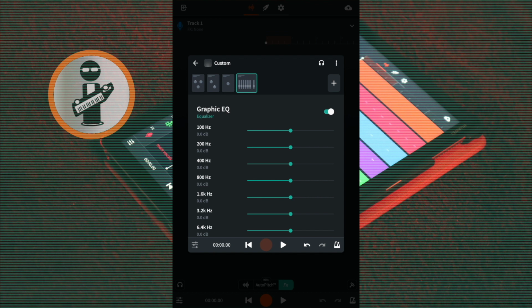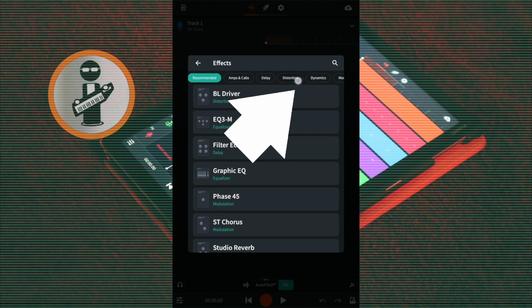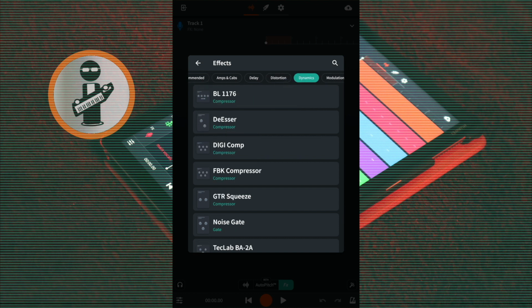The next effect to consider is the compressor. At this point, this is used to equalize the volume of the vocals' sounds, so the louder parts are compressed so they are quieter, and quieter parts are boosted so they are louder. To add a compressor, at the top right of the FX screen, tap on the plus icon. Scroll through the tabs and tap on the Dynamics tab. Then tap on a compressor. Here I will tap on DigiComp.